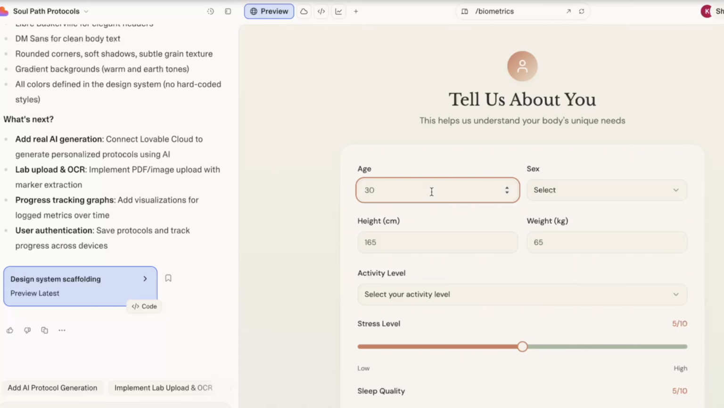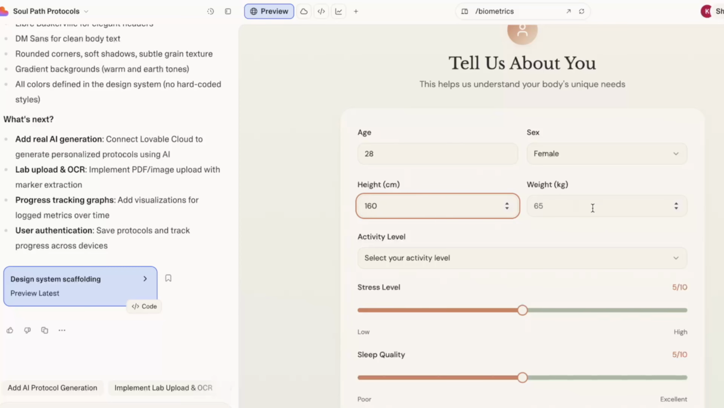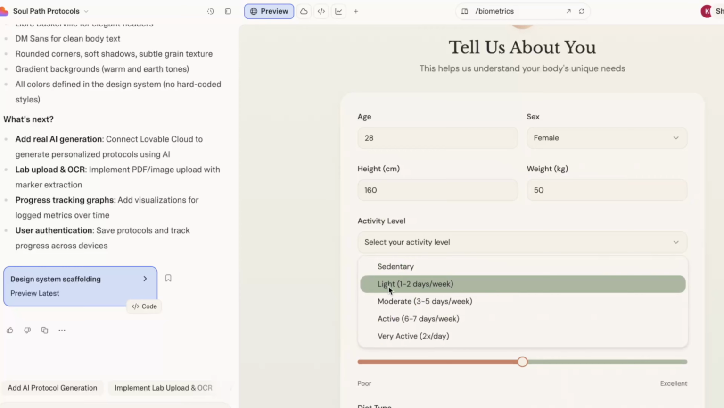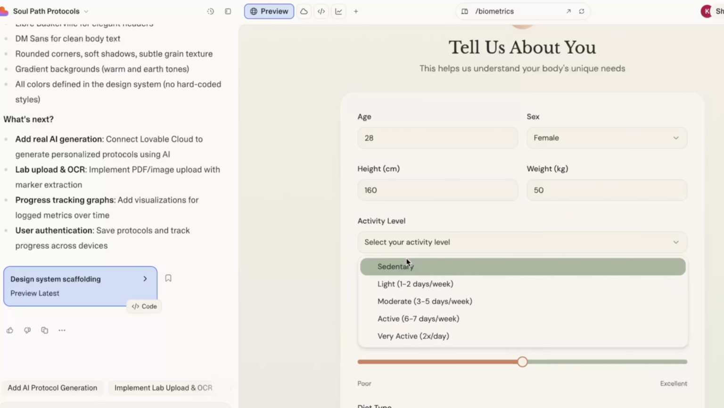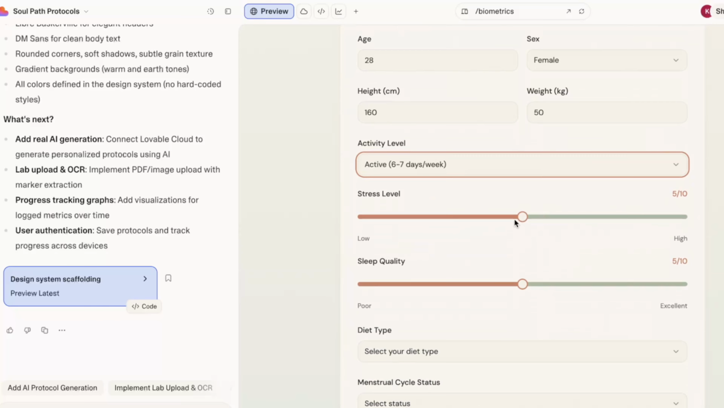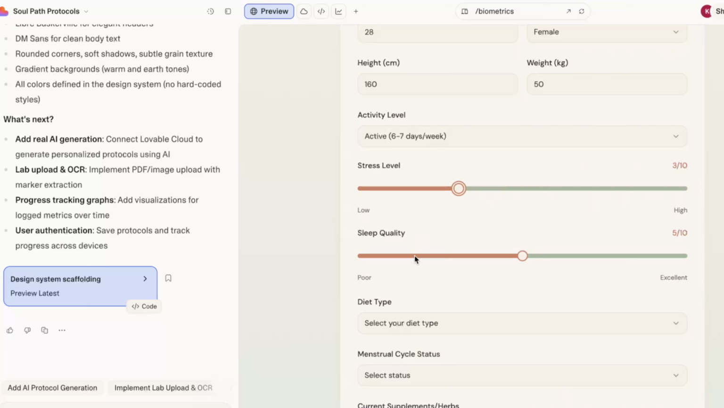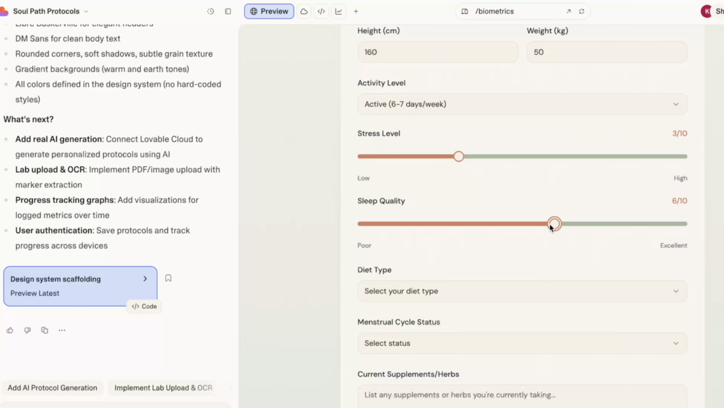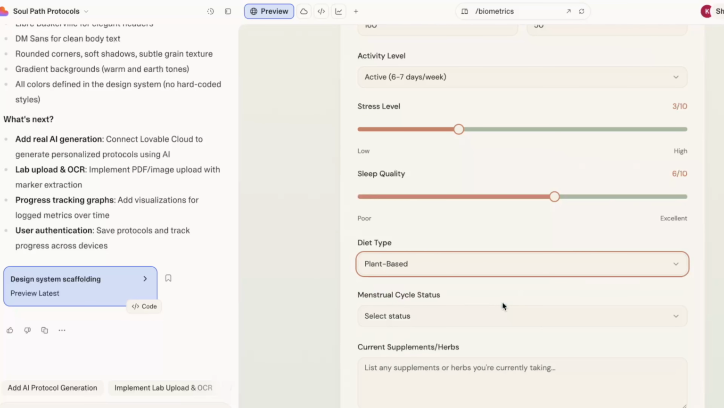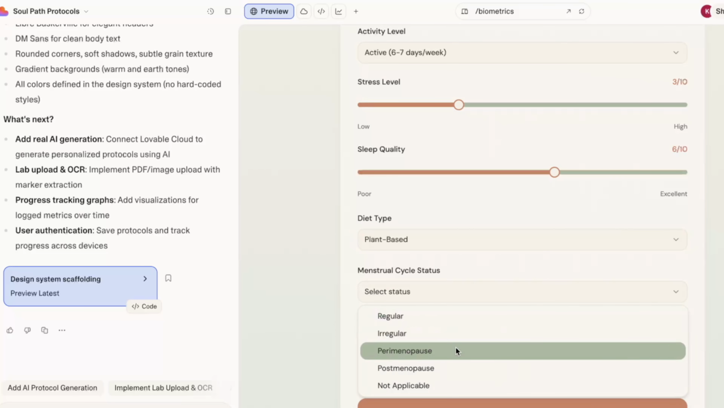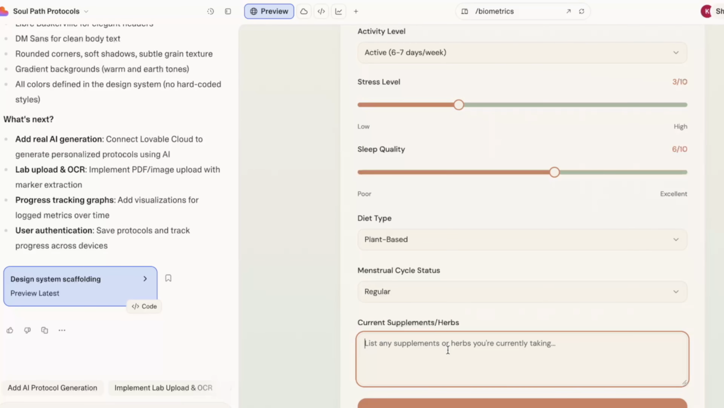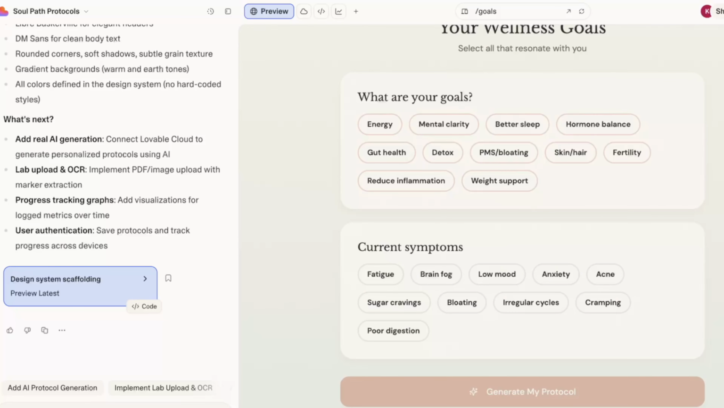All right, so you select your age, 160 centimeters. I'll probably change these to inches and pounds just to make it a little bit easier, or just have a metric toggle there. I'm pretty active. My stress levels, I would say, are about, I'm not that stressed at all, actually. So I'd say like a 3. My sleep quality, as of lately, about a 6. My diet type, I am plant-based. Menstrual cycle status, regular. Current supplements and herbs, none at the moment. All right, and let's continue.